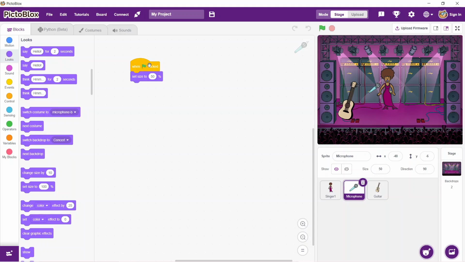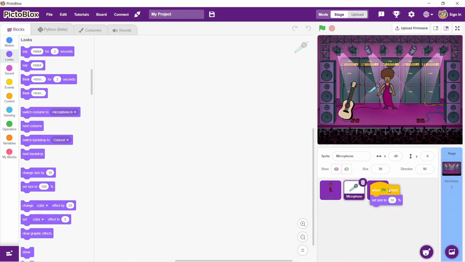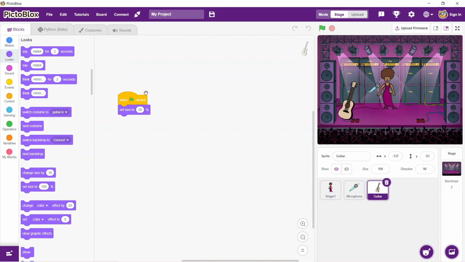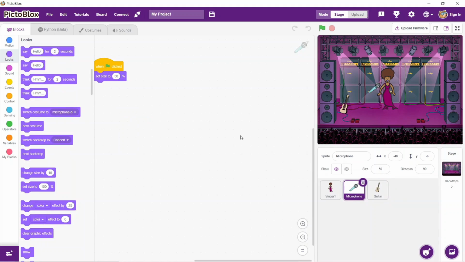Likewise, we can give the same instruction set to the guitar also. So again, click on the green flag and the size of the guitar is reduced to 50%. Great. Let's give instructions to the mic first. Now, in this particular activity, we are going to use a lot of instruments. So we will need to give the number of the keys assigned to them using which we will play them. For example, I am going to play this microphone when I press 1 from the keyboard.